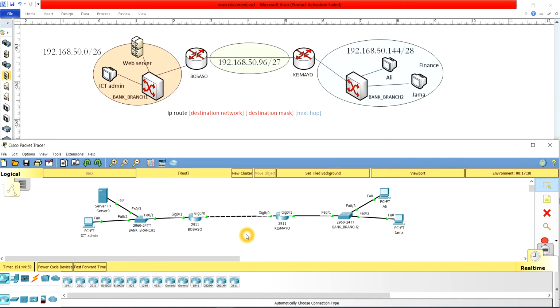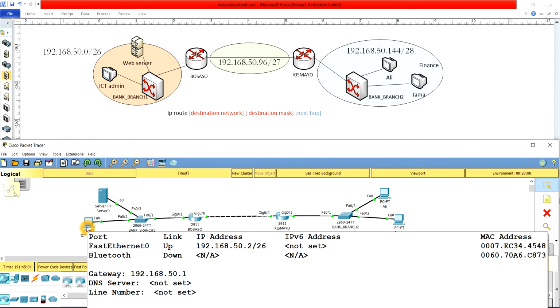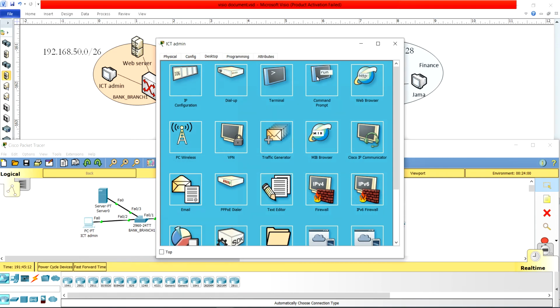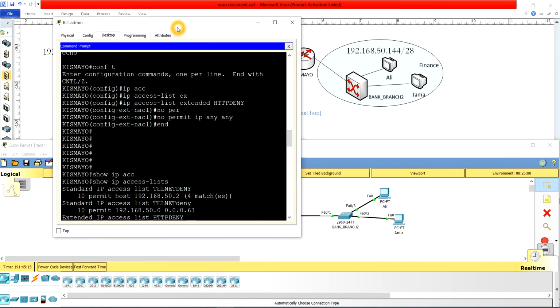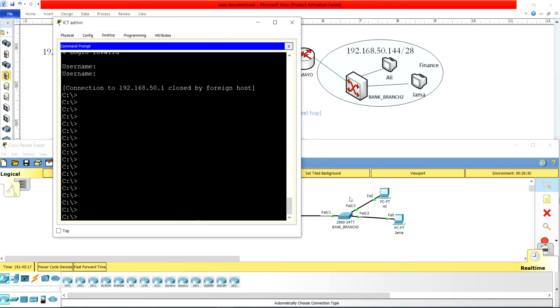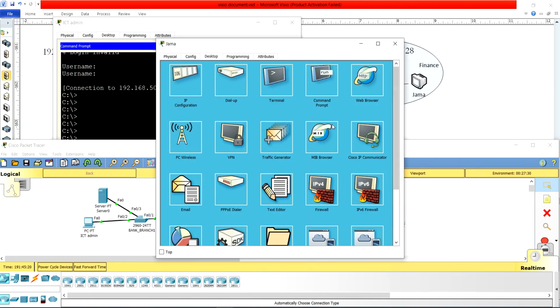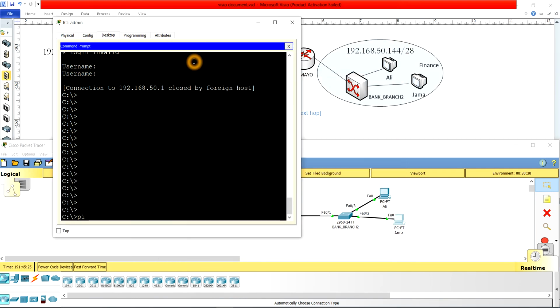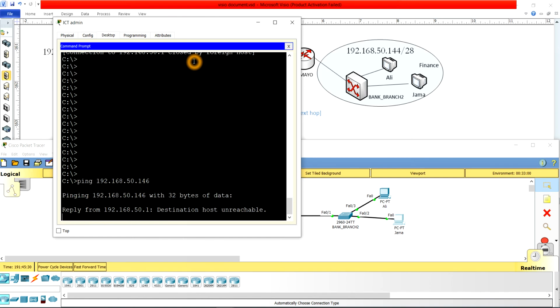Now let me go to static routing. Before we go, let us see if this ICT admin can reach Jama, and also inspect the routing table of each router. So I'm going to pop up the command line of the ICT admin, and I'm going to ping Jama. Jama right now has IP .146. So I'm going to say ping 192.168.50.146. Let me see. Destination host unreachable. So I cannot reach that destination IP address of Jama.